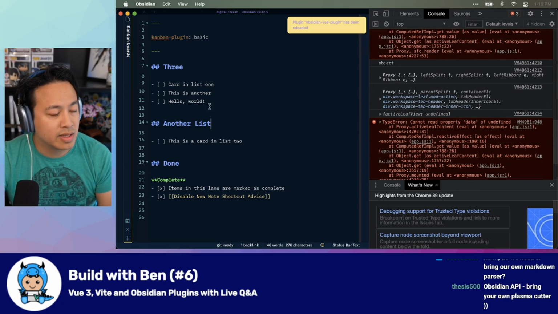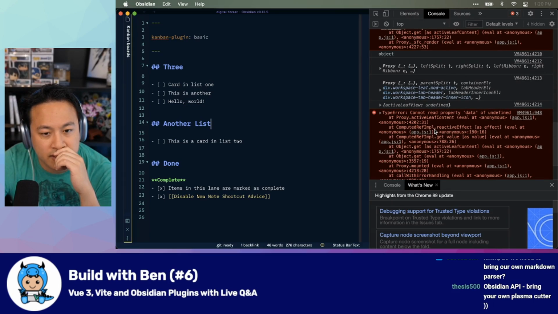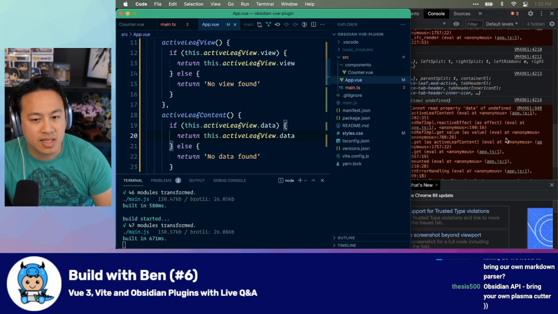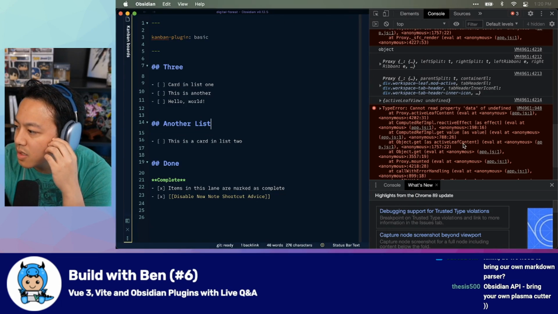Once again, we have the data, right? So the proxy leaf, active leaf content. It still doesn't like this. But if it exists, how can it not return? Do we need to bring our own markdown parser?